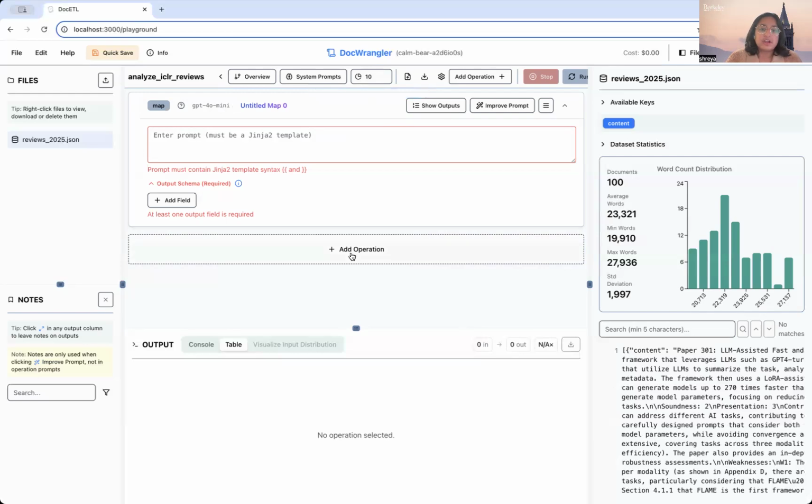The first thing I did was add a map operation. A map operation means we create one output, or one structured output. It could even be a list type output. But the point is every document gets one output.